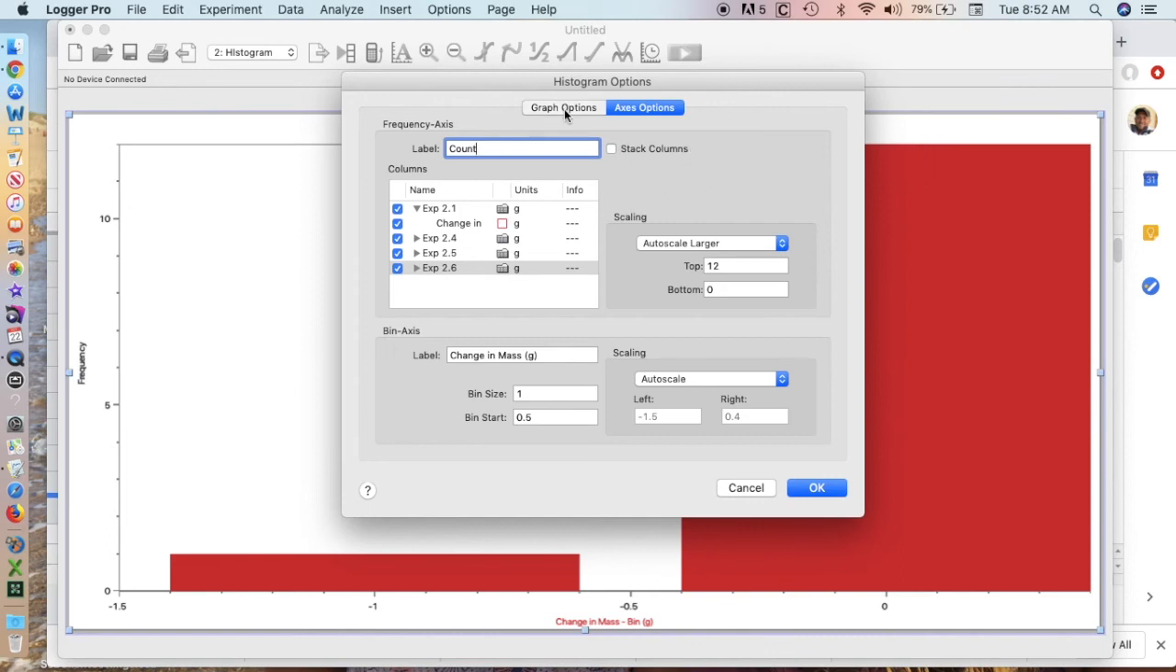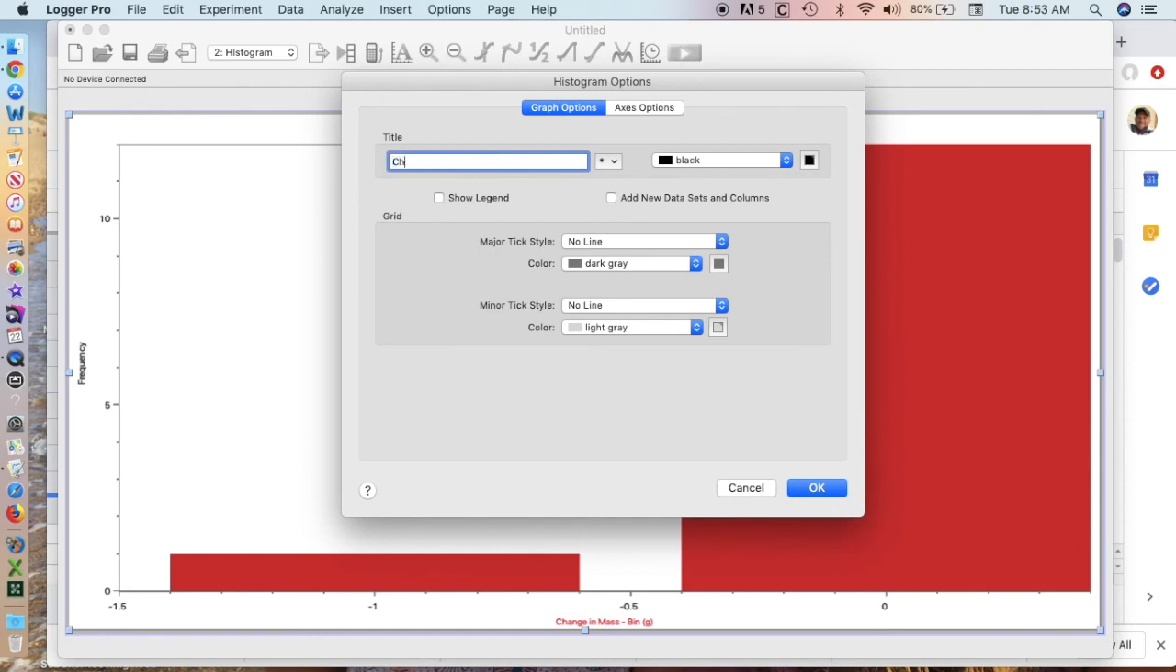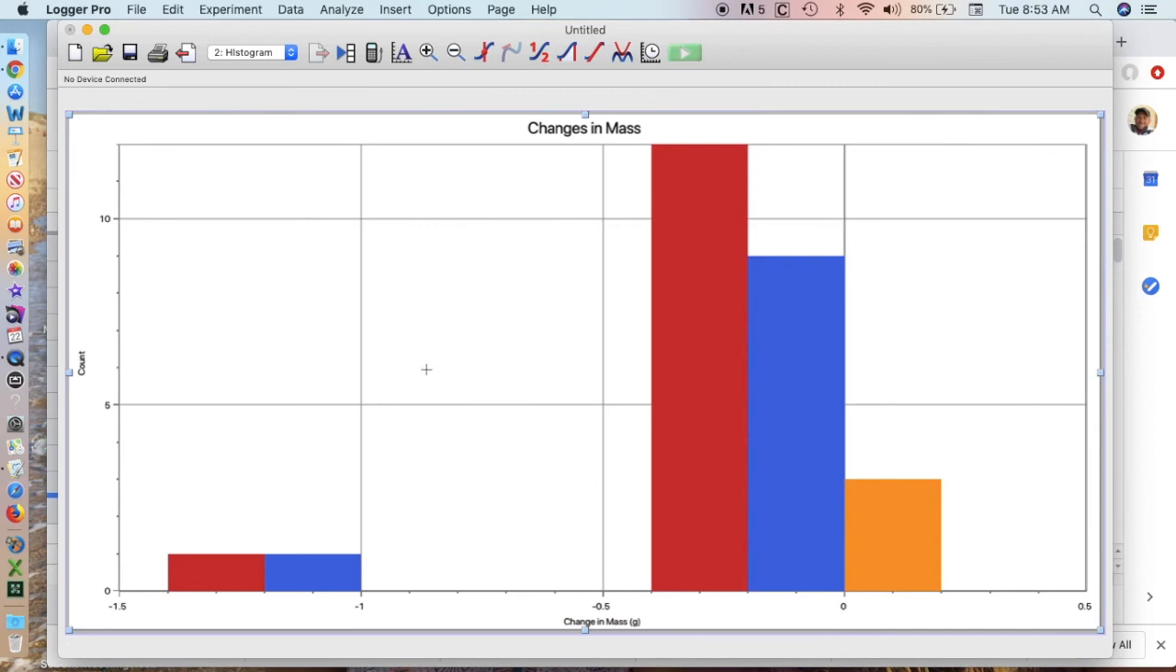The second thing I want to do is go over to graph options and give it a title. So, changes in mass. You can do other things down here, like give it a tick line and see what happens when you do that. You can also change the color of the title. So if I hit OK, now you'll notice I've got a title up here, I've got the tick marks that I made, and now I can see my data all in a different color.